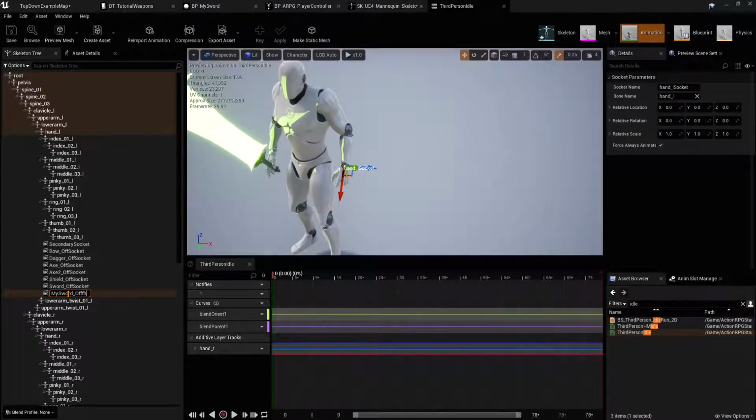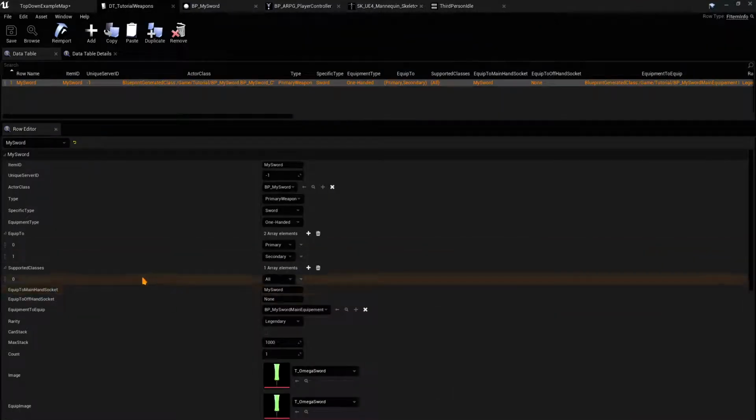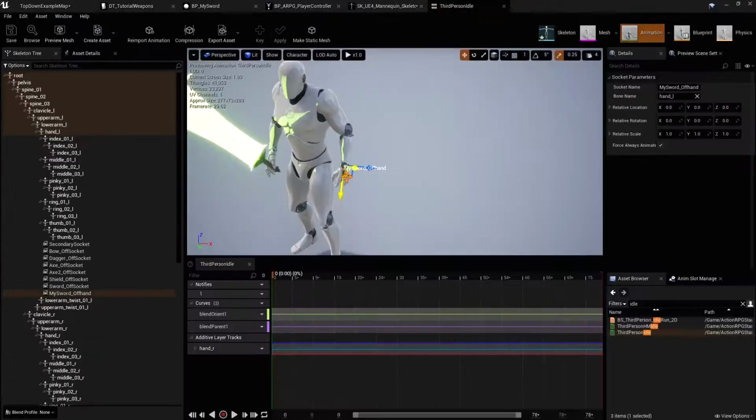And then underscore offhand, for example. Then I can go back to the data table and indicate that socket right here. So equip to offhand socket. I can paste that socket right there. So my sword offhand. But of course you need to modify the location and rotation of the socket.